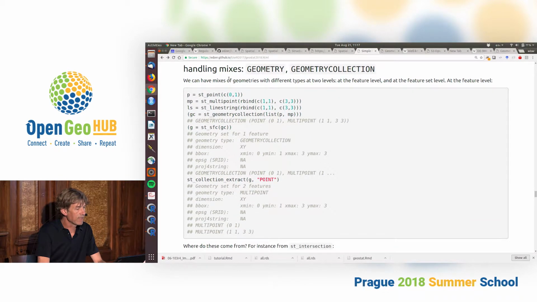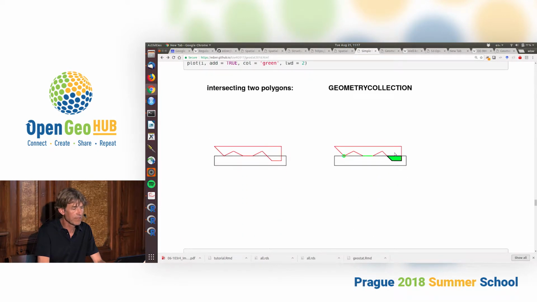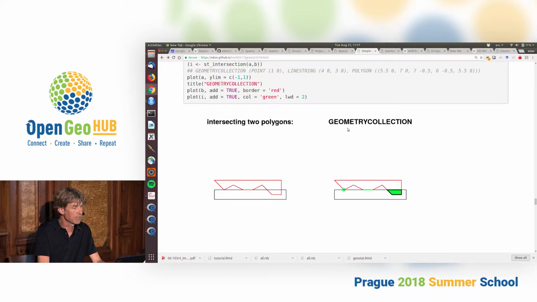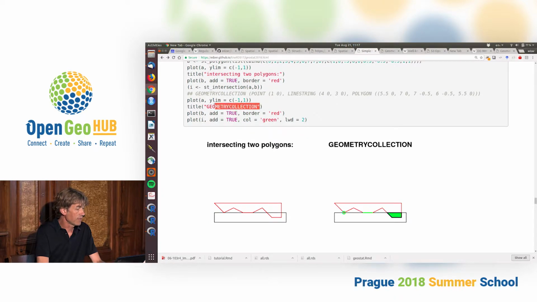Then we have handling of the mixes. So I mentioned yesterday that we can have geometry collections. Here is this graph again. When we intersect this red polygon with the black one, we get the intersection, which is a single geometry consisting of a point, a line string, and a polygon. That can only be collected together in a structure called geometry collection. And then we get an sf object that essentially has geometry collections.